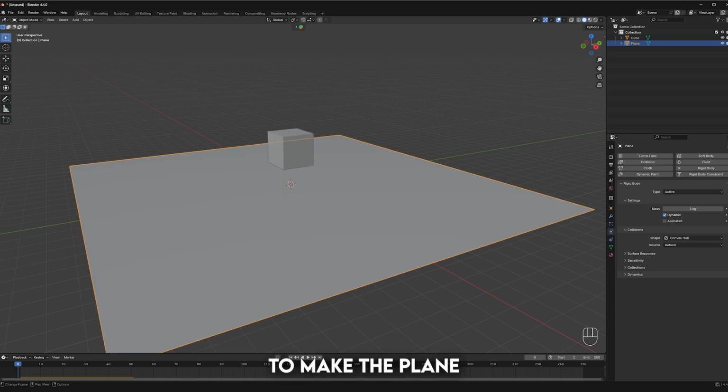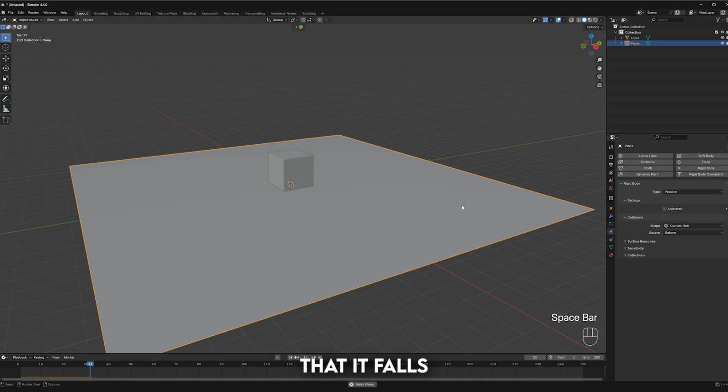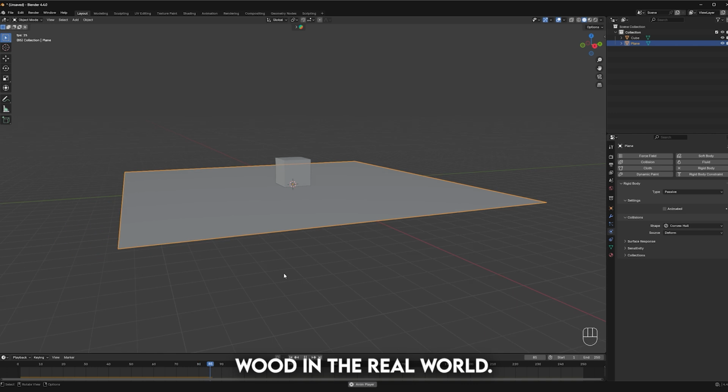This is because you need to make the plane a passive rigid body object, meaning it doesn't move, but it can still interact with objects in the scene. To do that, go back to the Physics tab, and under Type, change it to Passive. Now, if you click Play, you'll notice that it falls and collides just like it would in the real world.